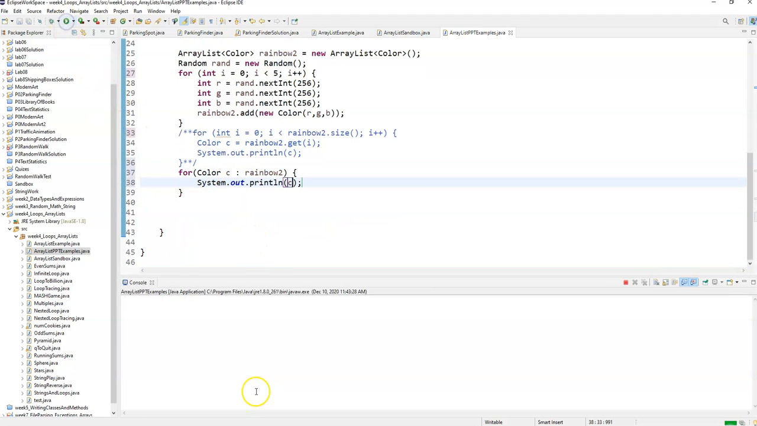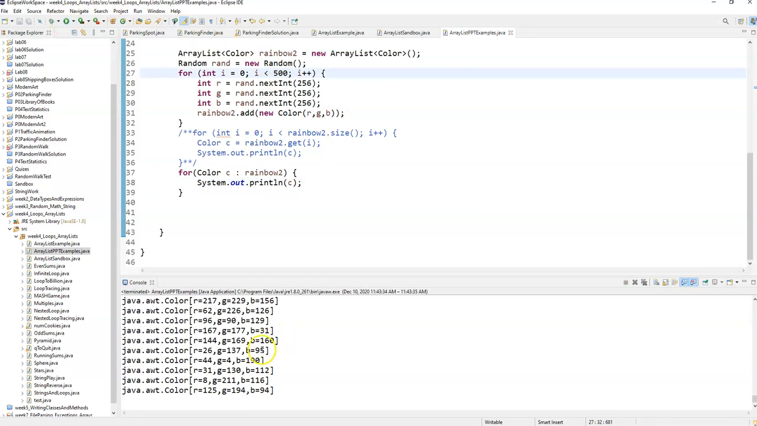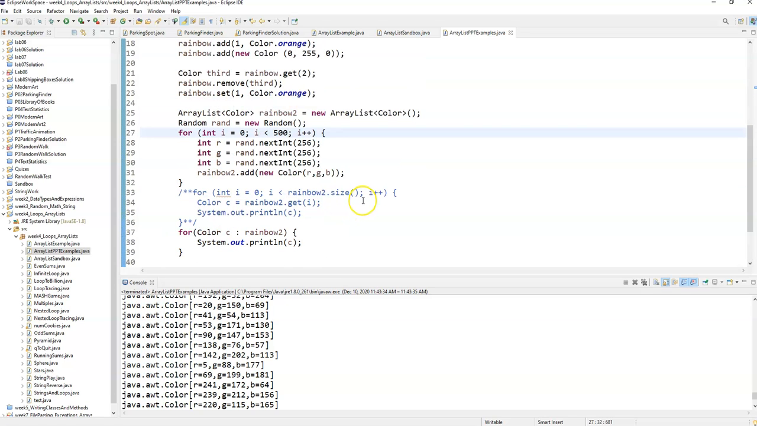Let's see if it does the same thing. Okay, and it prints out our 5. Let's test it to increase our array size. And it does that as well. So either one of those methods is acceptable on how to access the elements inside your array list.